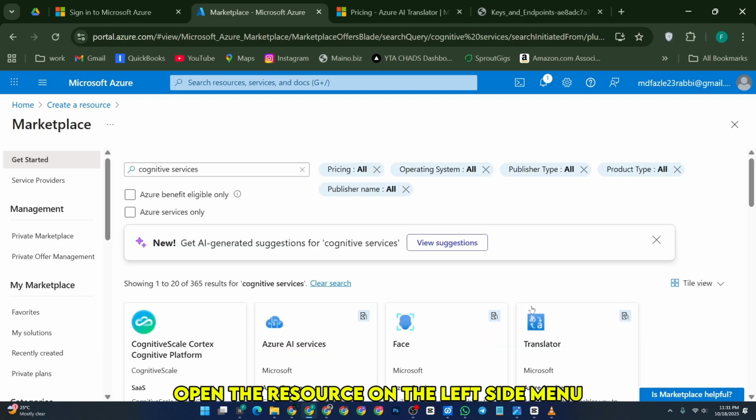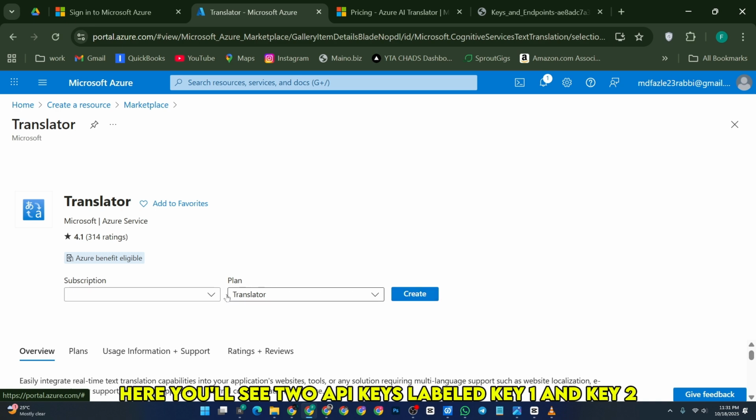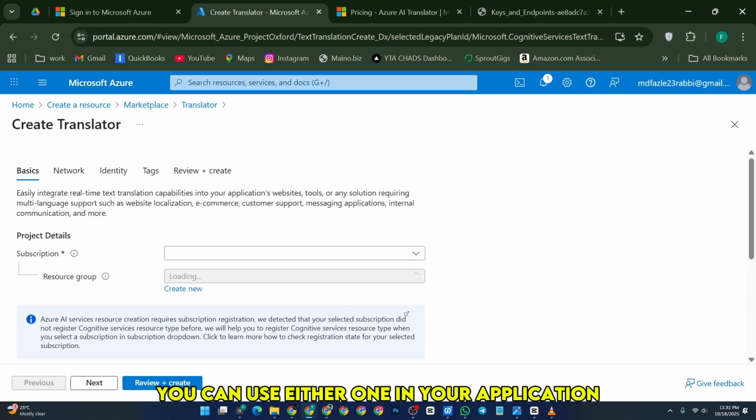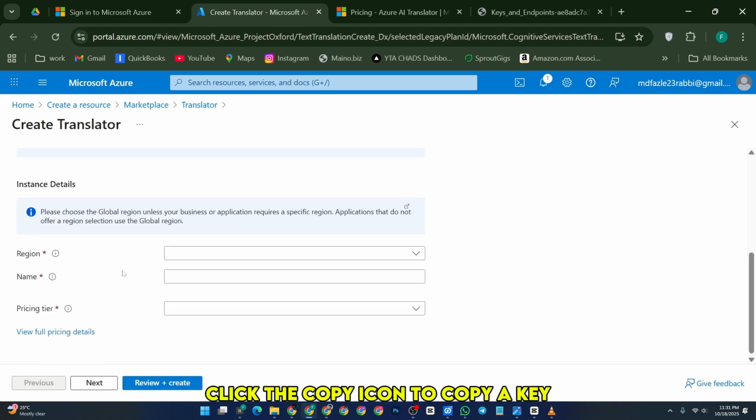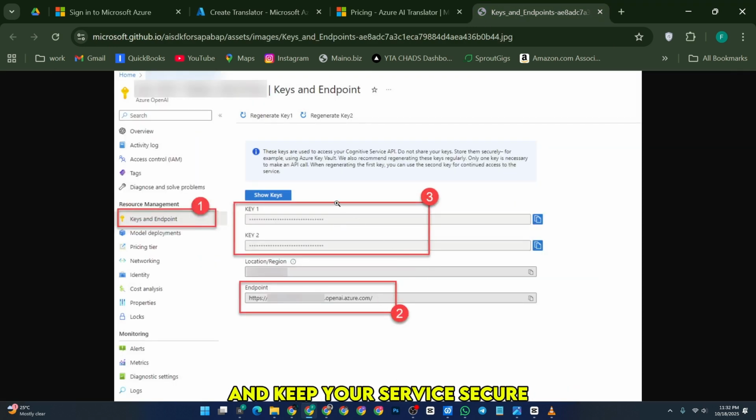On the left side menu, find and click Keys and Endpoint. Here you'll see two API keys labeled Key 1 and Key 2. Both keys work the same way. You can use either one in your application. Click the copy icon to copy a key. If a key is ever exposed, use the regenerate button to replace it and keep your service secure.